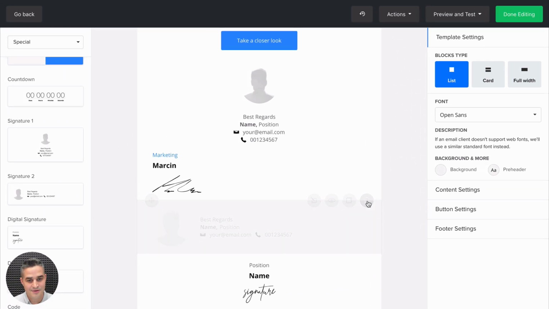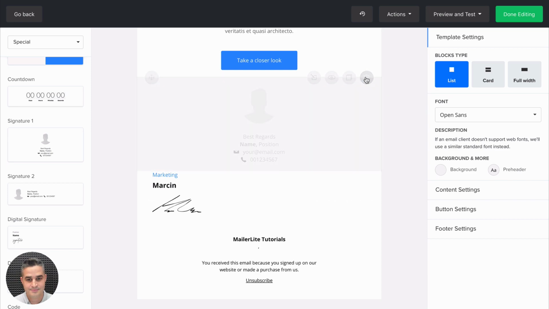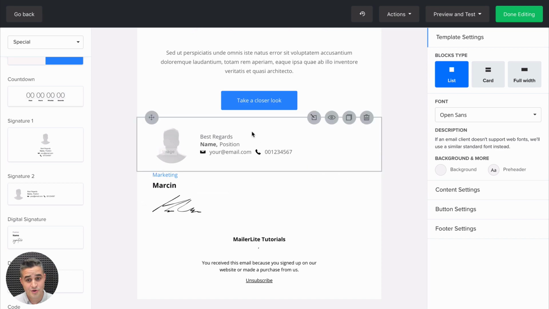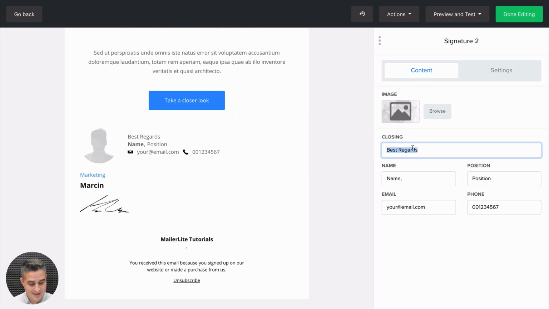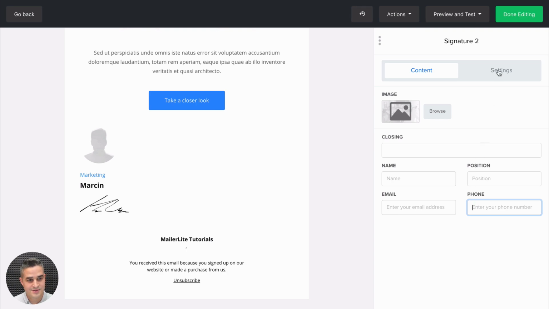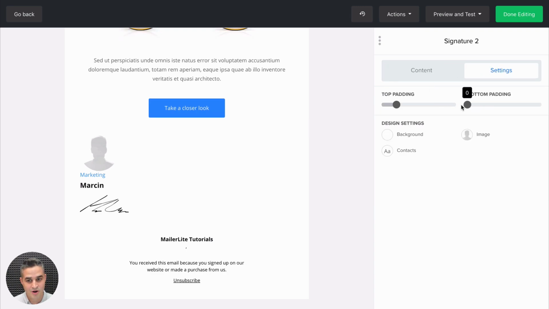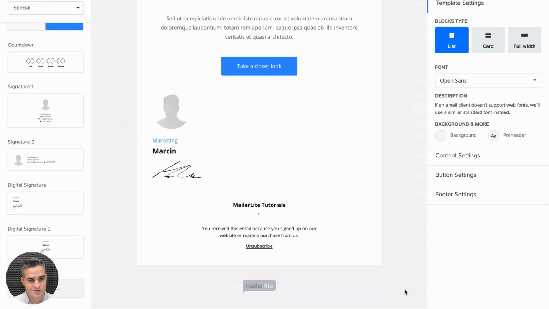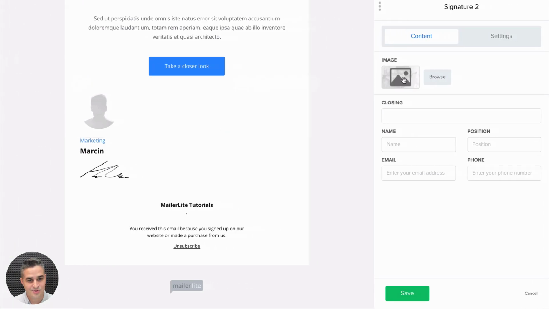Now, let's go ahead and get rid of this and add the signature block again. For example, if you want your image here, this is what I would do. Just go ahead and get rid of all this text here. Go into the settings. You can change the bottom padding if needed. And of course, just add your image.